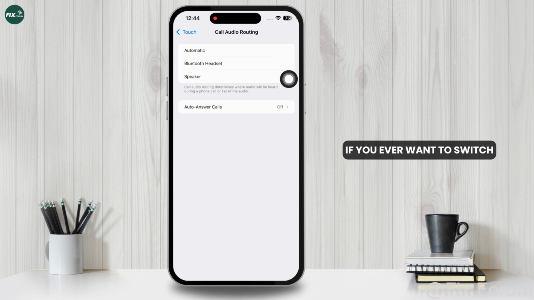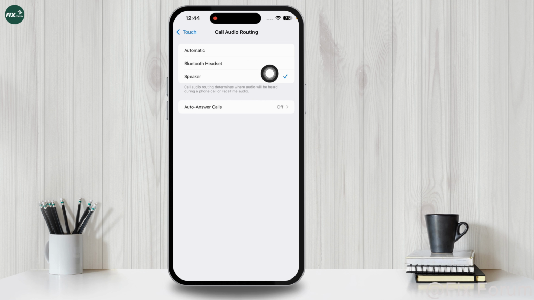If you ever want to switch back to the default earpiece mode, simply repeat these steps and select automatic instead of speaker. And that's it.